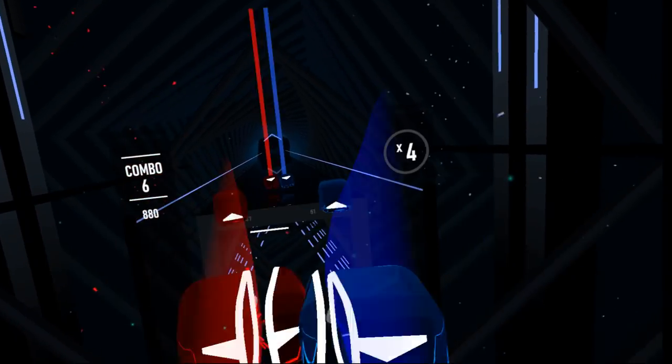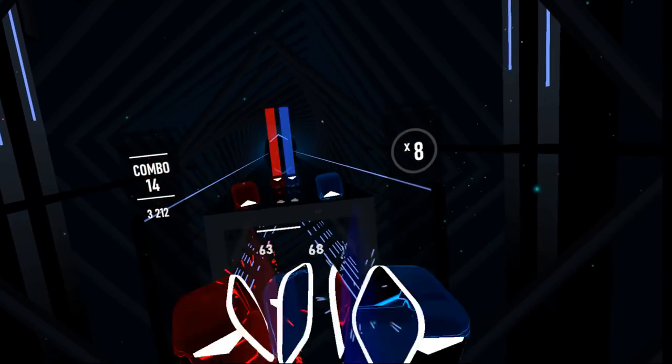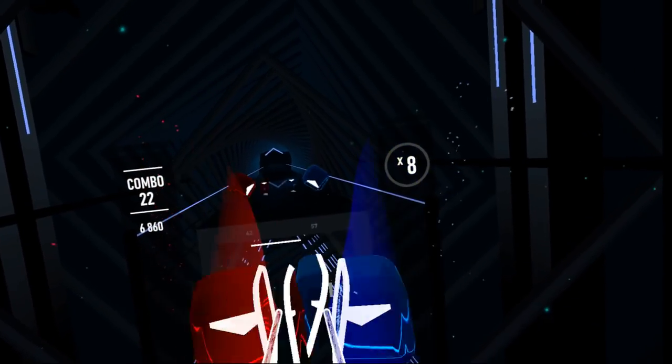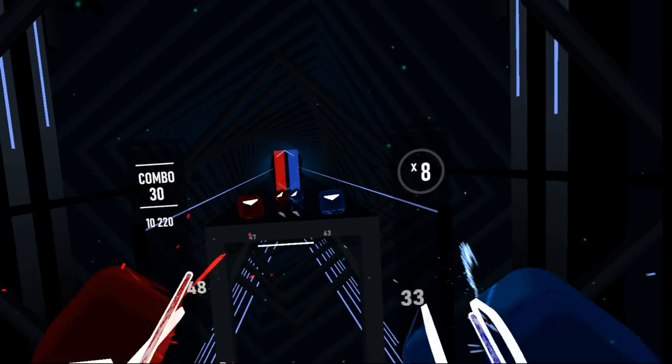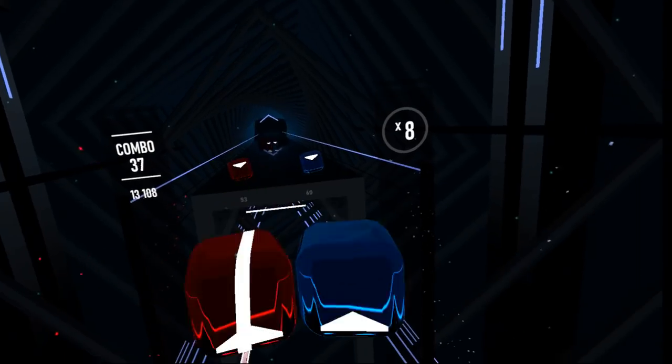Playing Resonance in G-Saber, I was pleasantly surprised to find that it worked near flawlessly, and although I missed far more notes than I did in the real Beat Saber, I'm pretty satisfied with the results.